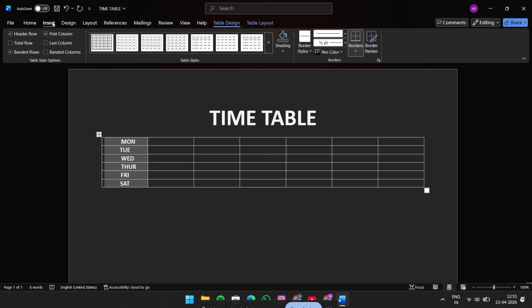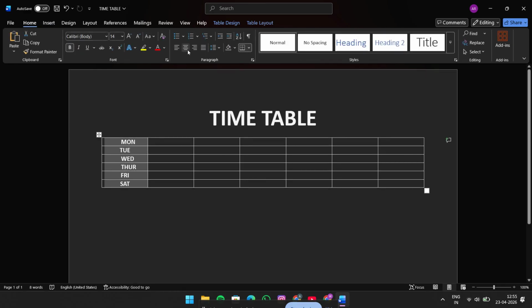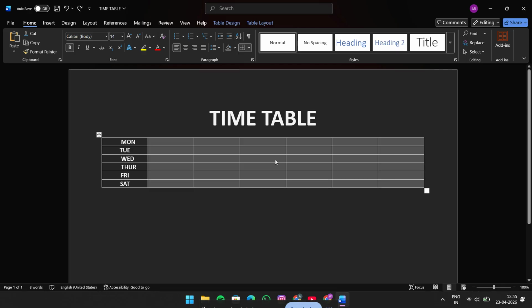As you fill everything in, make sure the table stays easy to read. If the text looks too cramped, you can adjust the font size, make the headings bold, or resize the cells by dragging the table borders. You can also use centered alignment for the text, so everything looks balanced. If you want, you can even shade the header row or first column with a light color to help the timetable stand out more clearly.